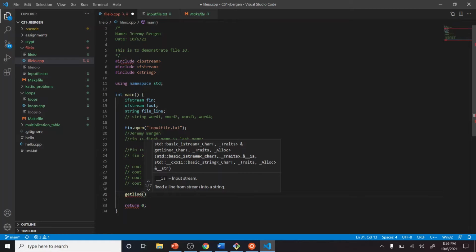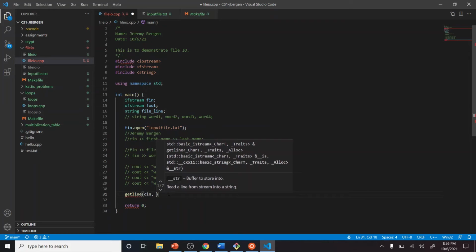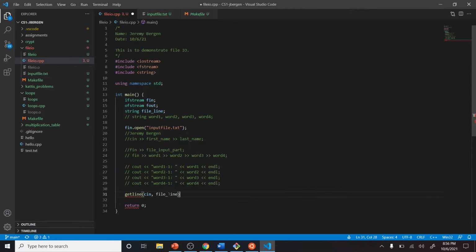Read a line from a stream into a string. So you may remember we did this with cin, and then we gave it a string, file line, and the error should go away. And it reads in that entire line and stores it into that string. Well, this is just a stream. It's an IO stream or an input stream. Can we do the same thing with a file stream?